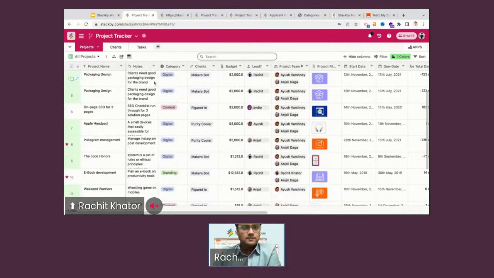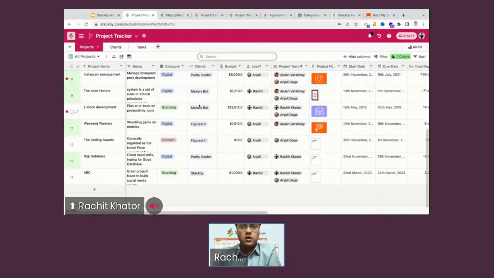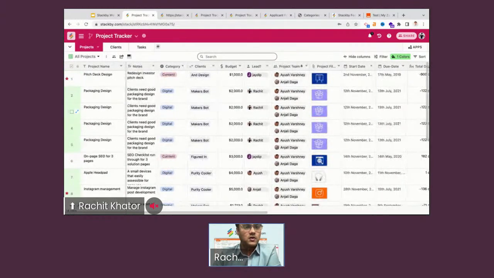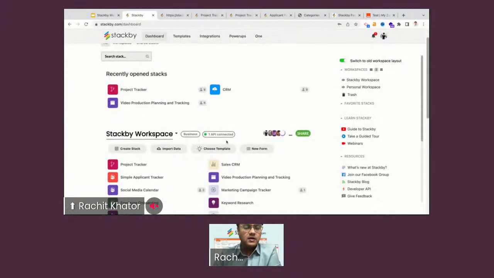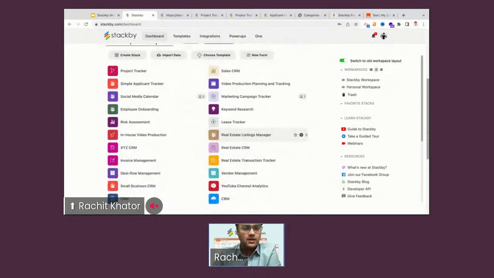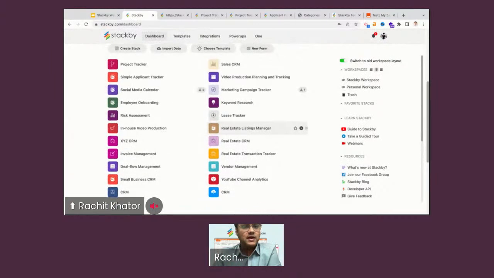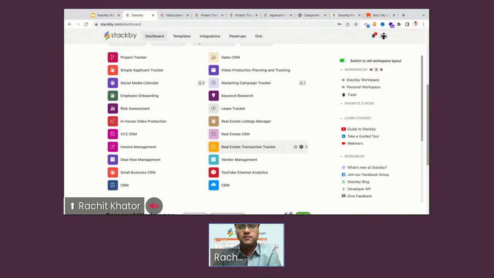Now, one of the recent things that I want to also talk about is different integrations and automations in Stackby. So Stackby natively connects to more than 40 different types of APIs and connectors. So these are the likes of Google Analytics, YouTube, Facebook ads, Twitter, Ahrefs, and so on. And there are different use cases you can track.